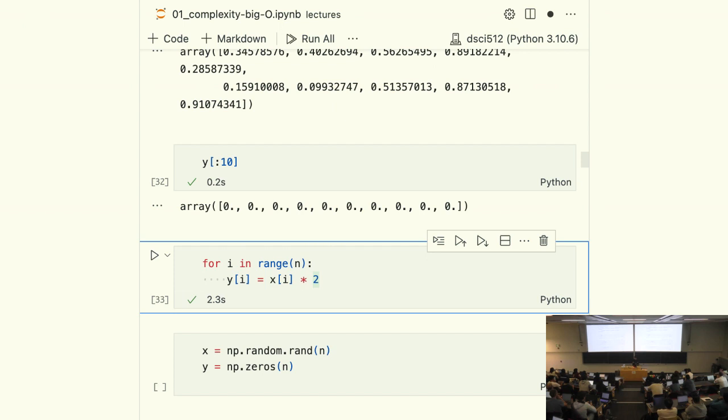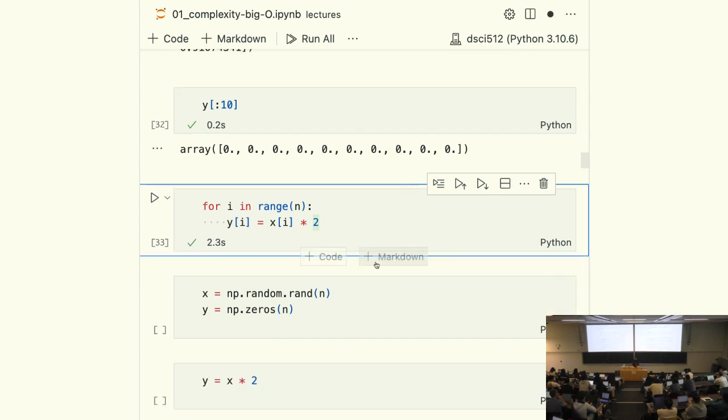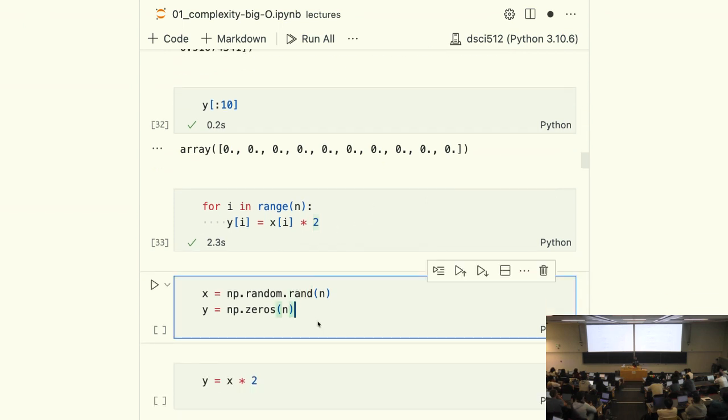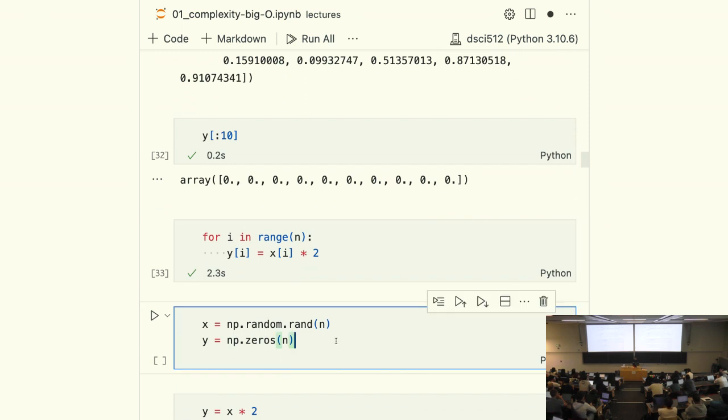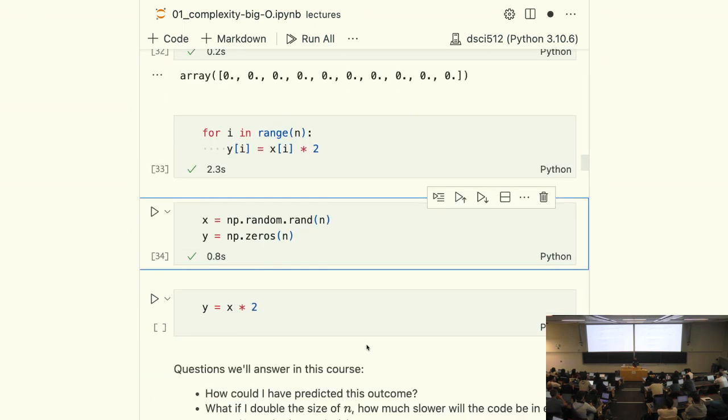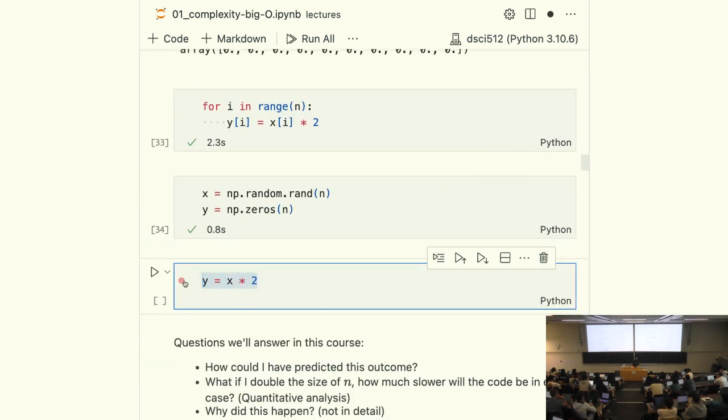Okay, 2.3 seconds, not too bad. Now let's do the same kind of thing. Instead of using this kind of loop, I'm going to use vectorized operations. So again, redefine these. And now we know that this is vectorized.